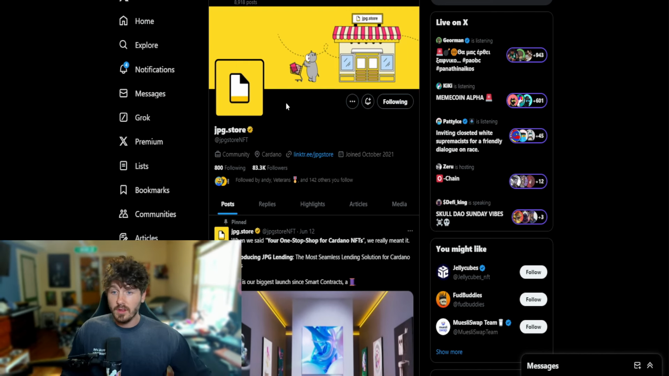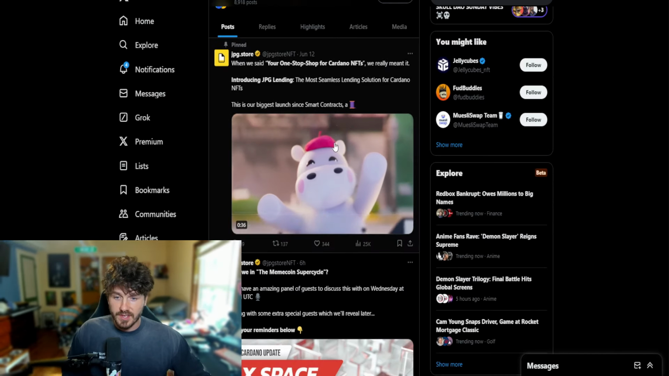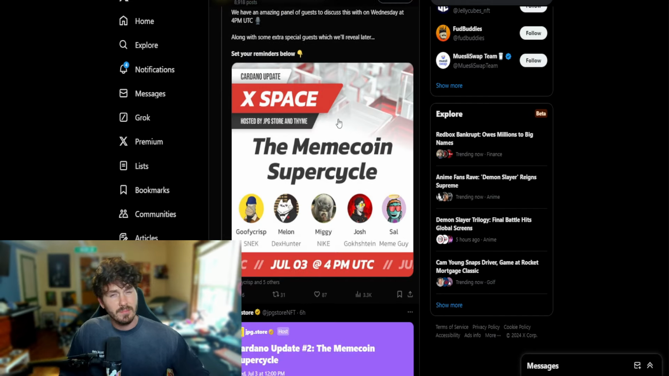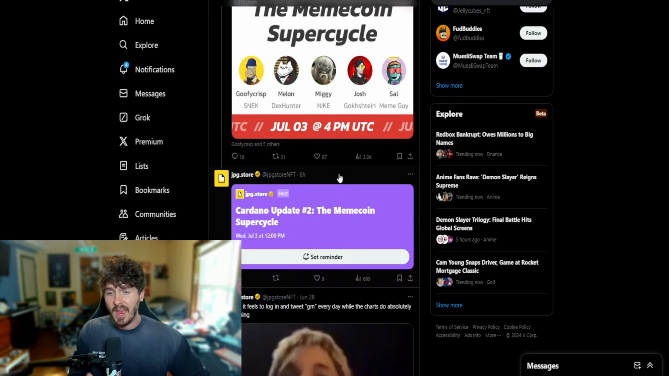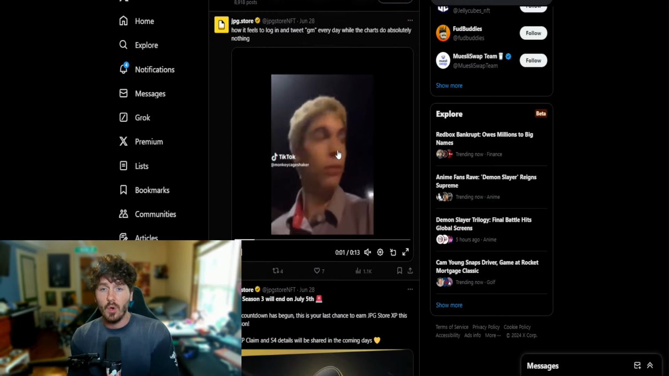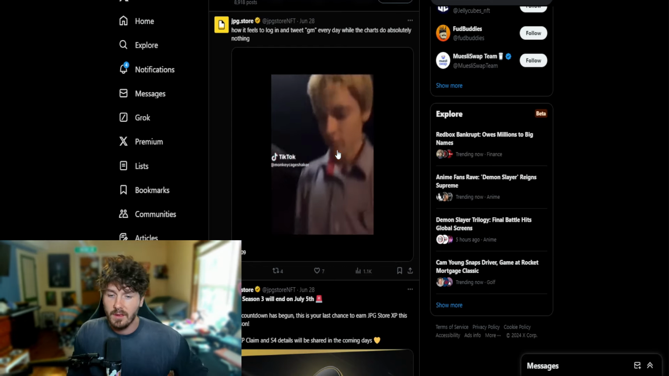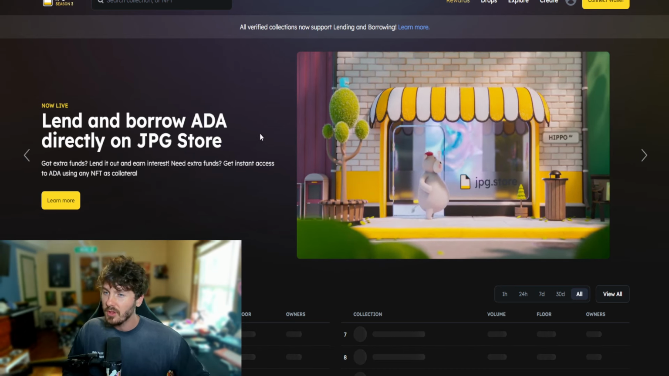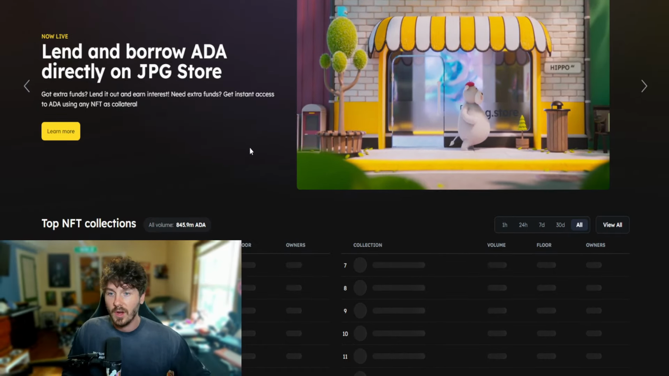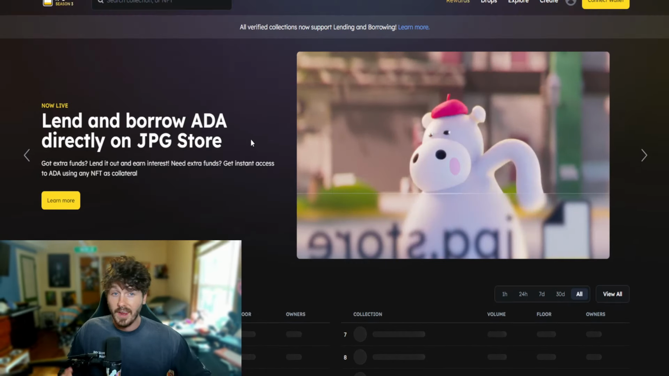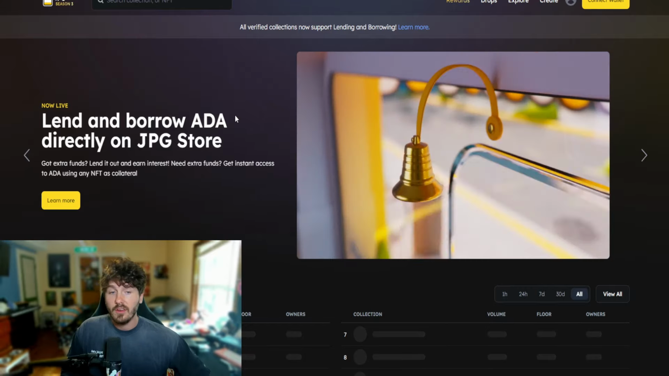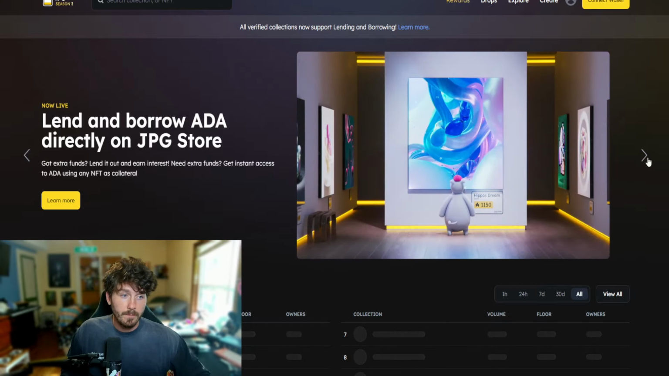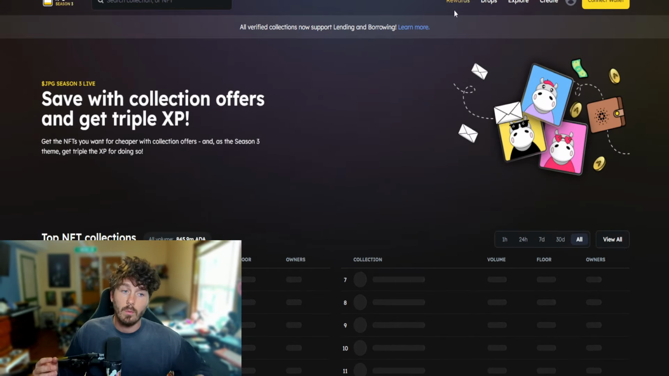When it comes to wanting to buy your first JPEG, your first NFT, exploring the options, maybe going for a mint, just check out what's happening, look at price action, volume, and everything in between. I like to use jpeg.store. This is probably one of the most popular, if not the most popular trading platform for NFTs on ADA. You can lend and borrow your ADA directly on the JPEG store. You can earn interest throughout this. There are rewards and seasons happening as well throughout it.